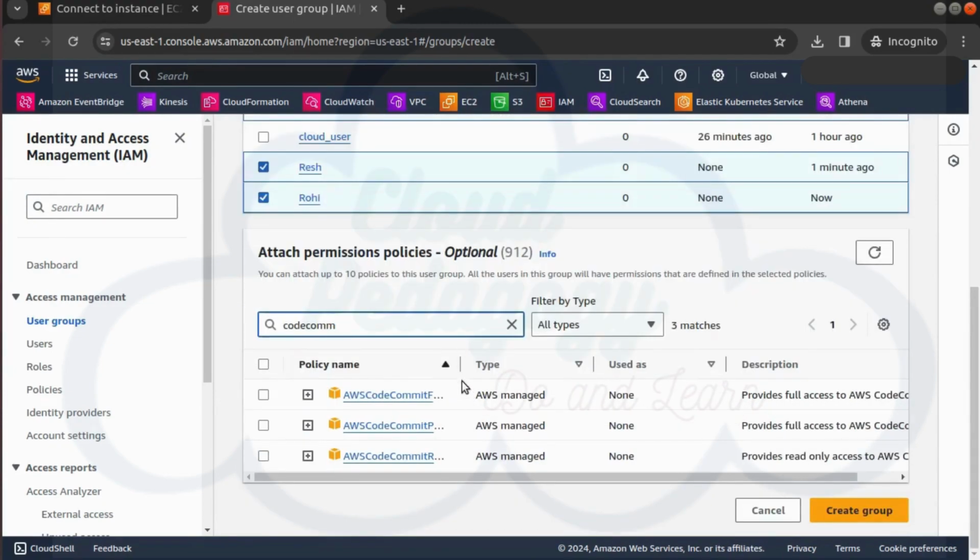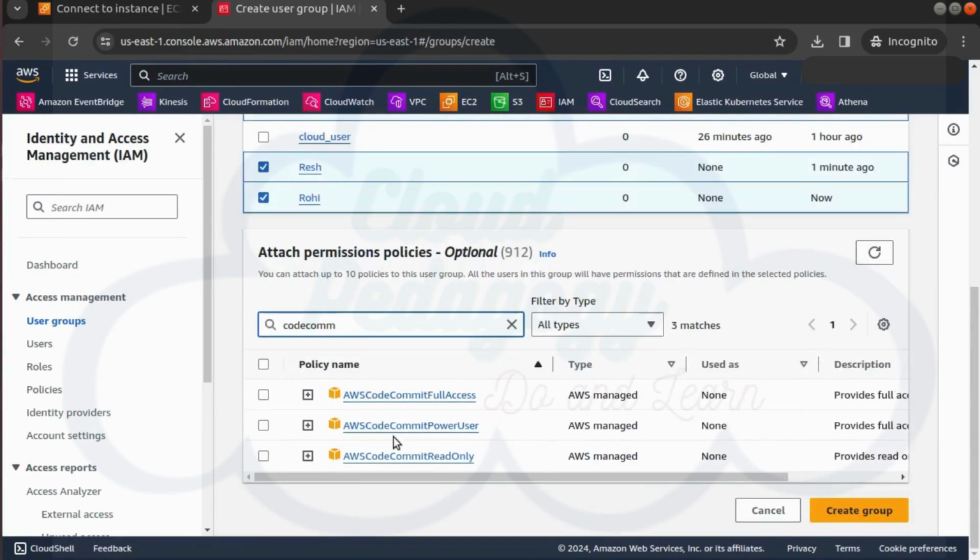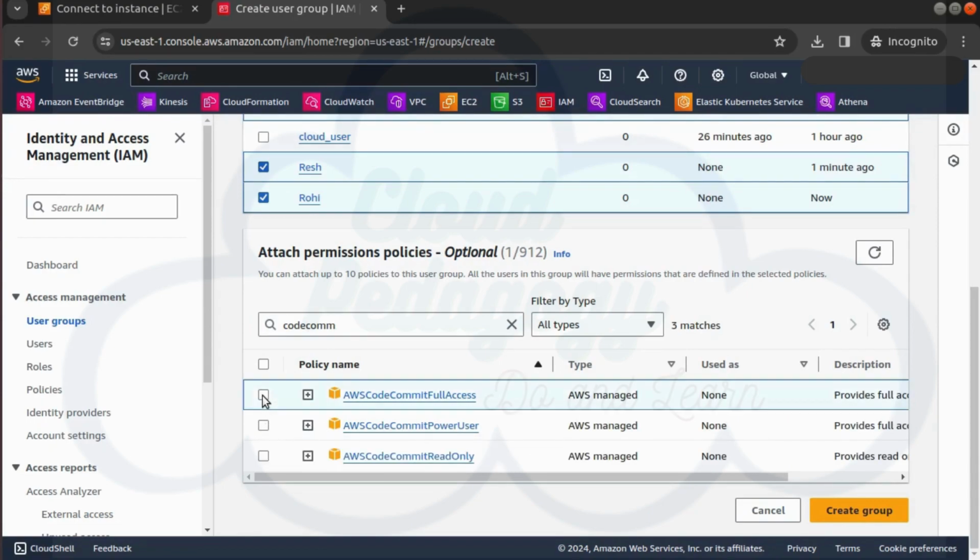Let's go ahead and attach a policy. Typing in CodeCommit, there is a CodeCommit read-only, CodeCommit power user. And maybe we will use that momentarily here, but for our development team, let's just go full access. And that is going to allow them to interact with CodeCommit. And they are going to have full permissions on CodeCommit.